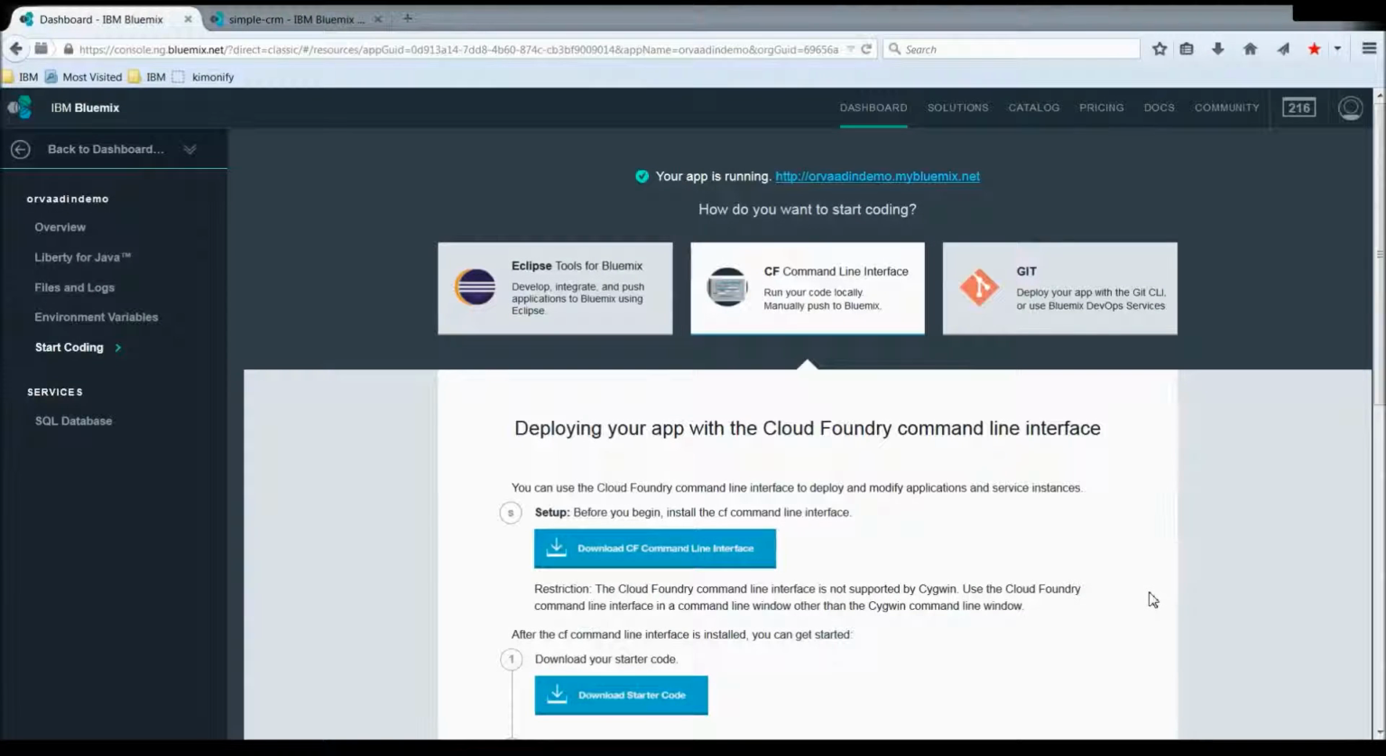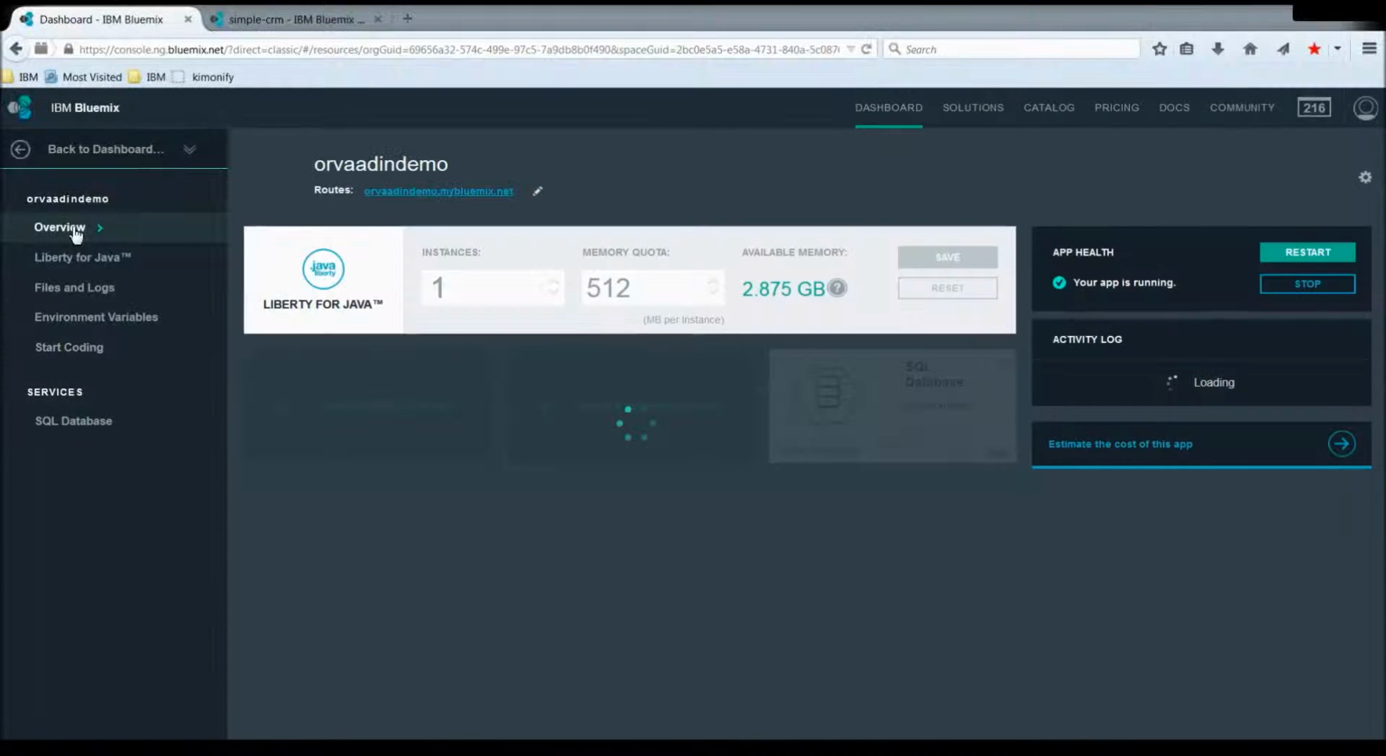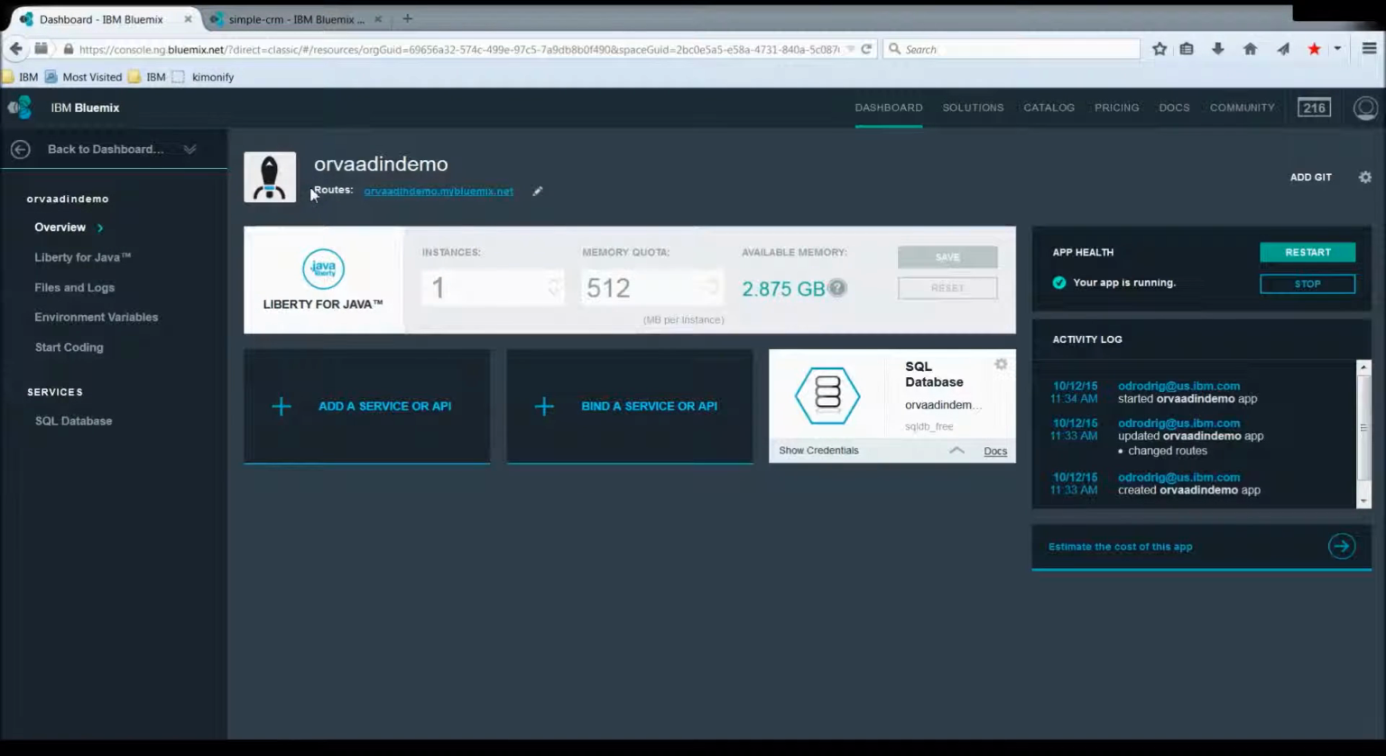Now that it's done deploying and your app is running, there's one more change we have to make on the Bluemix side. Let's go ahead and click on the Overview tab on the left side of the screen. This will bring you into the application dashboard, and this shows you how many instances are running, where you can also increase the amount of instances, how much memory is allocated to your application, and any services that are bound to your app. It also has an activity log here where it shows you whenever the app was started, when the app was updated, and if the app crashes, it will show up on this log as well.